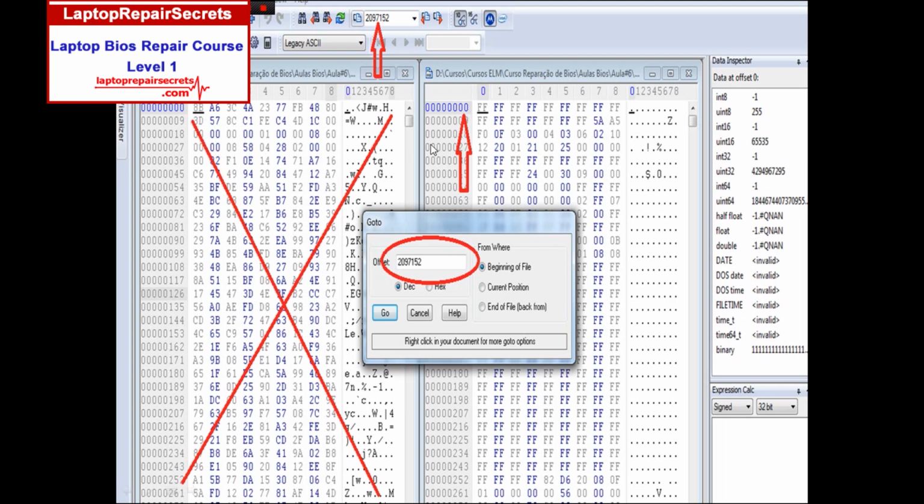So that's why I always say that the BIOS taken from the computer is always right in the matter of size, because we only use the BIOS taken from the computer for reference. Reference of what? Size, data, beginning and end. It's always right concerning that matter.